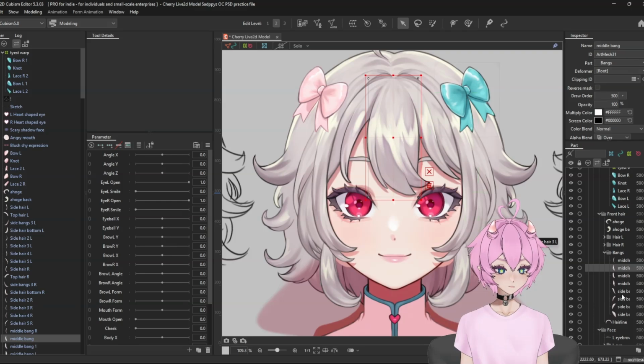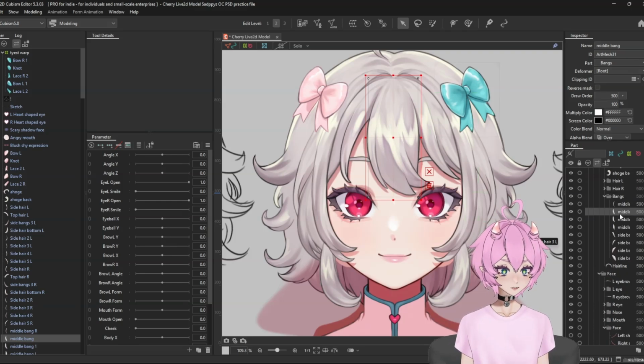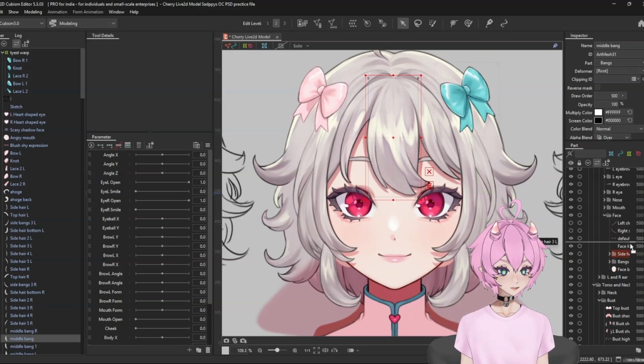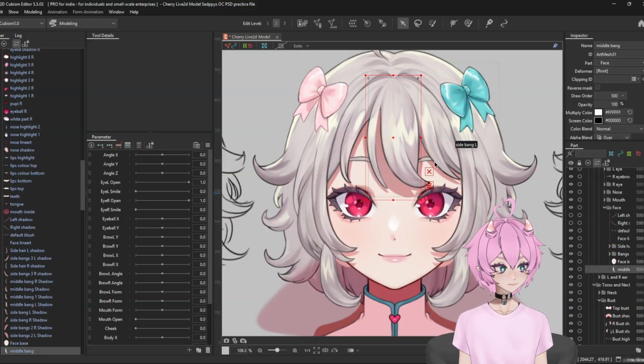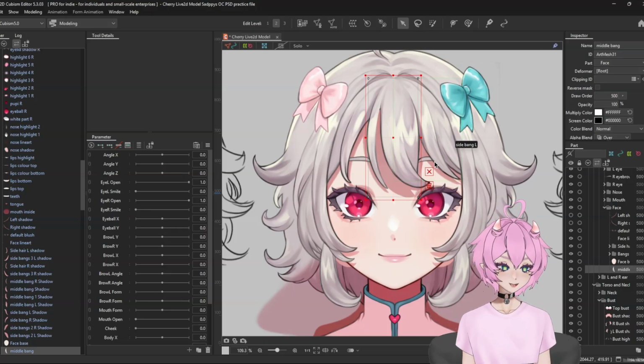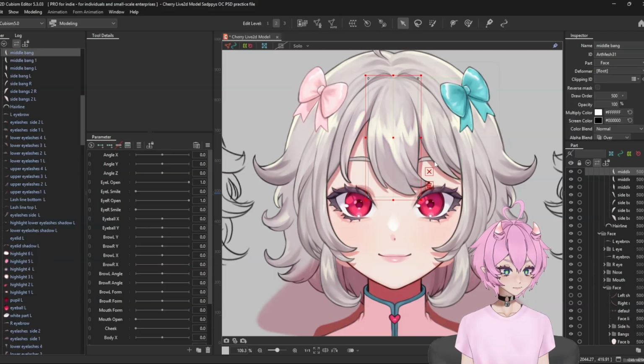Let's say I didn't want it in front of the face anymore. I can move this in the parts menu to go underneath the face, and it would go underneath the face, obviously. But it wouldn't disappear. It's just like if you were to do it in your drawing program. It's just the layer order, right?